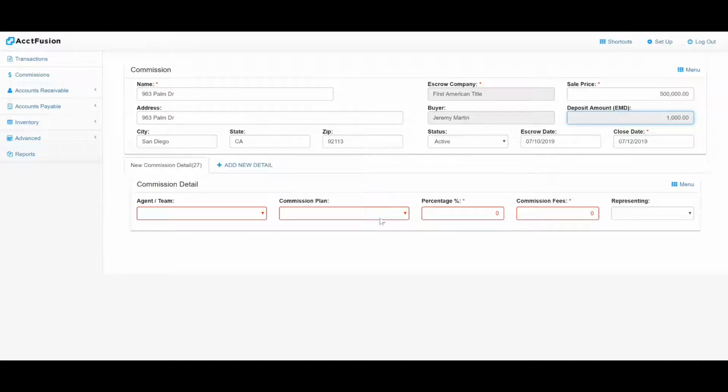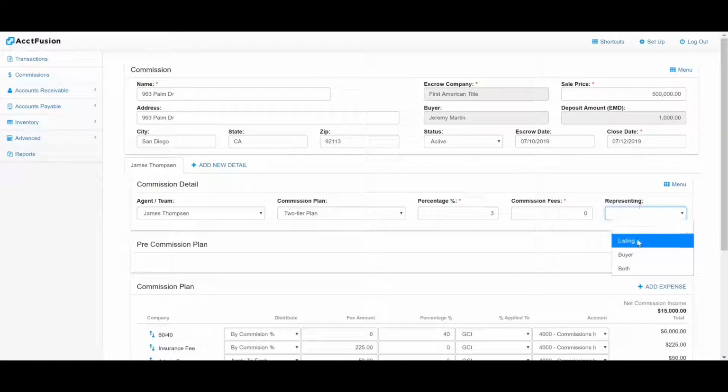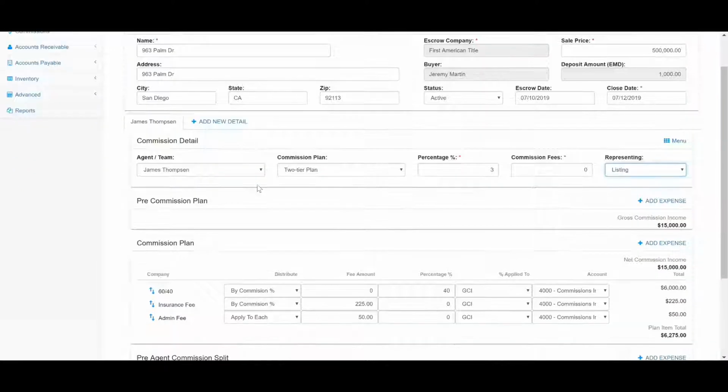Now that we're ready to go into our commission details, let's go down here, where we can enter in the agent or team working on the project. Let's select James Thompson, who we assigned the two-tier plan to. If for some reason this plan needs to be changed to another plan, we can click the drop-down and select another plan right there. The percentage and commission fees refer to the calculation for the gross commission income. Let's say that in this case it's going to be 3% of the sales price right here, and that James is representing the listing side.